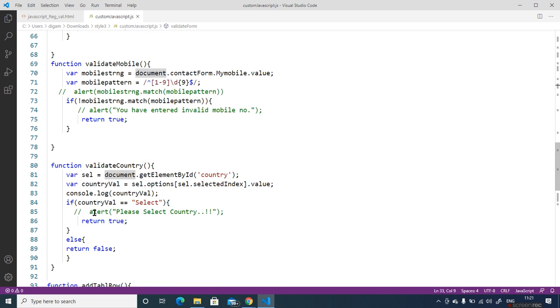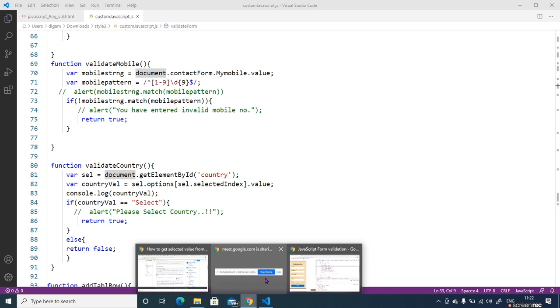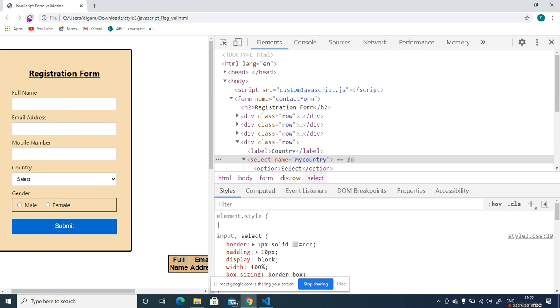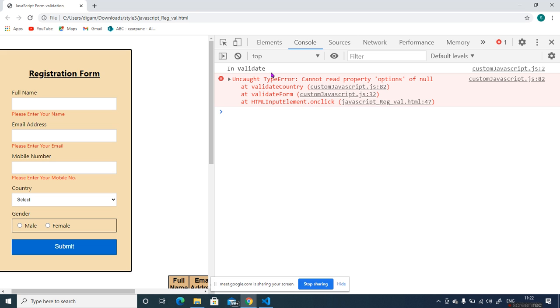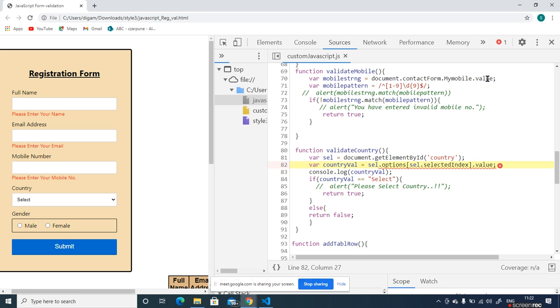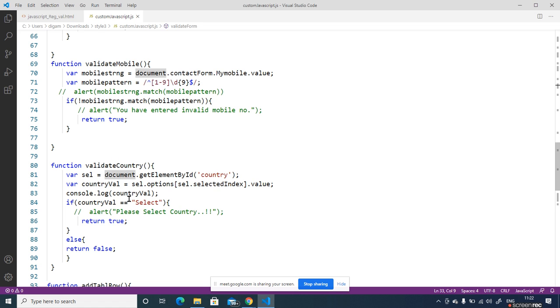Here you are saying console.log if return true. Now go back here. Save this. Where is my form? I refresh it. Console log is open. Select here. Console is there. Invalid again here. Line number, index.value. What is it saying? Select. It's not saved, I think. Select, because country value is there. Select options, get selected index.value.